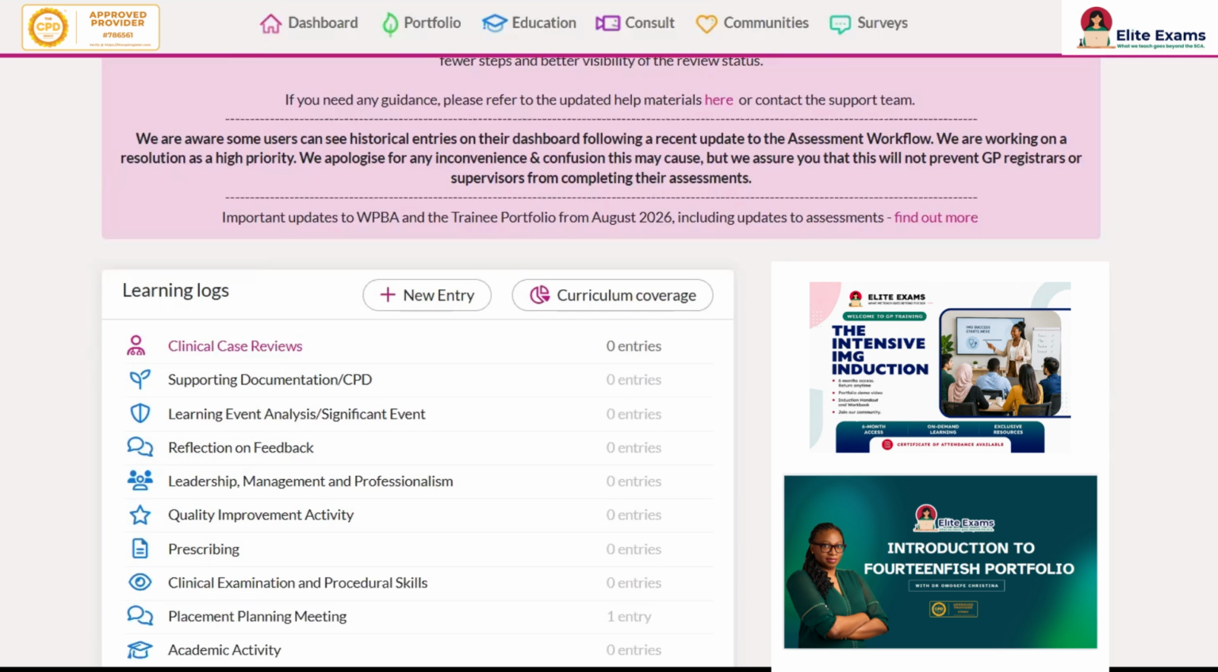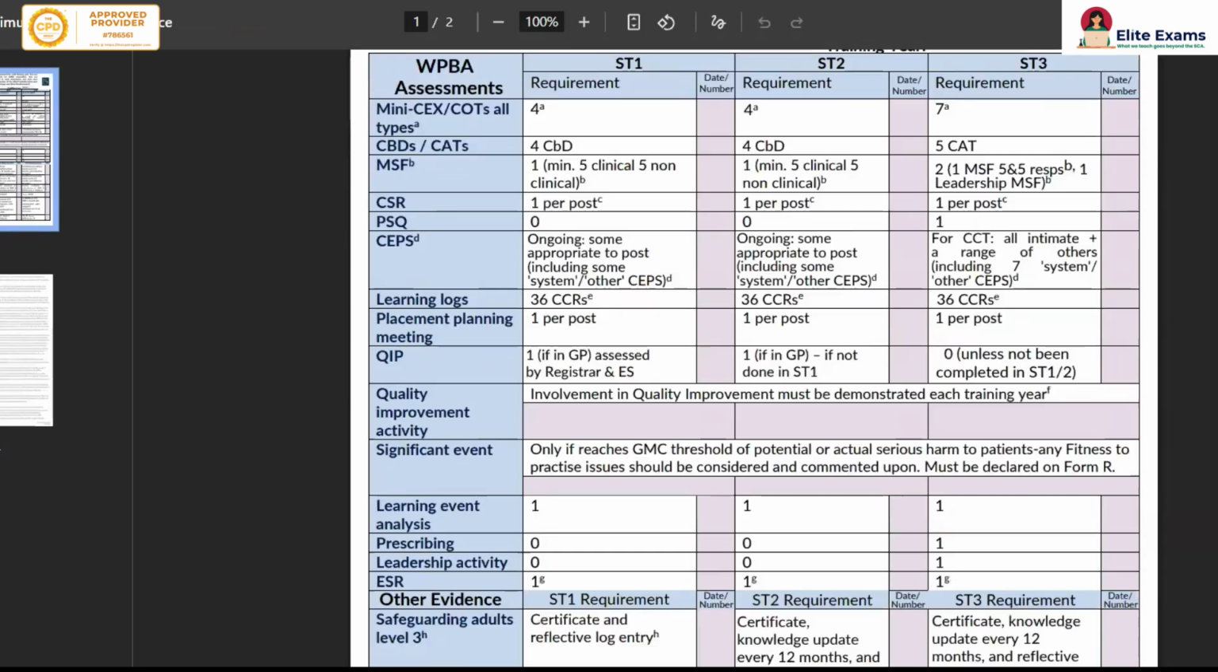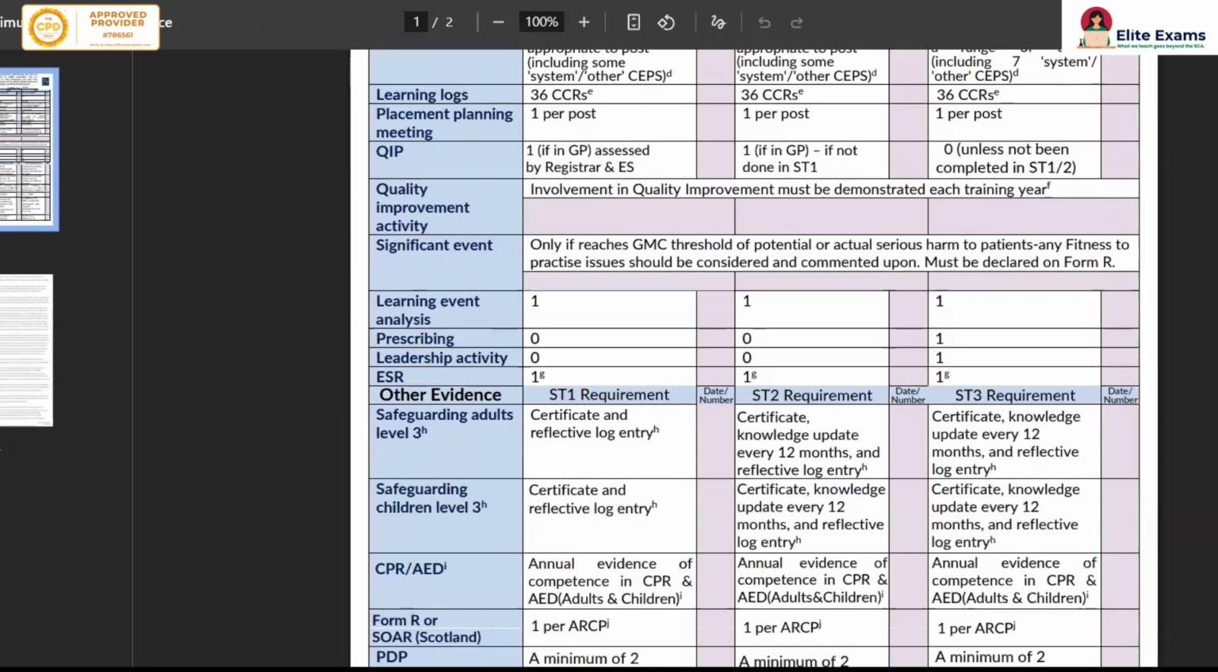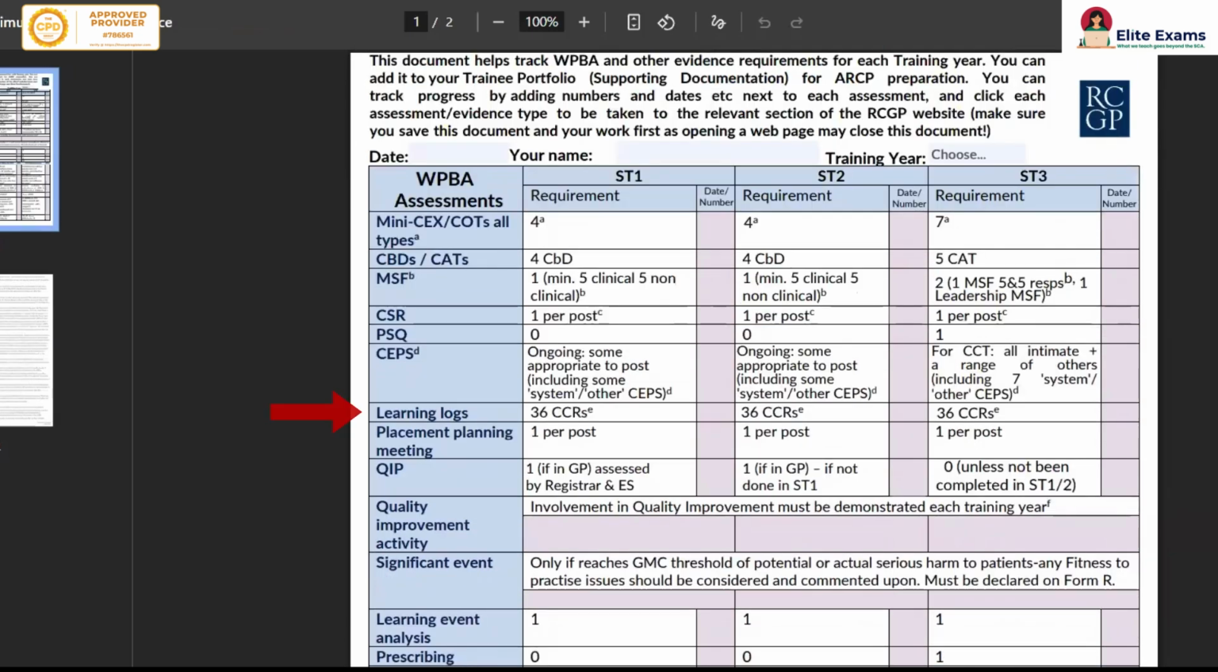Now, when it comes to clinical case reviews, you need to do 36 clinical case reviews in every ST year. So if you see the requirements, let's go to clinical case reviews. Yes, clinical case reviews are also called learning logs. Just as I said, you have 36 in your ST1, which is your first year, 36 in your ST2, 36 in your ST3.